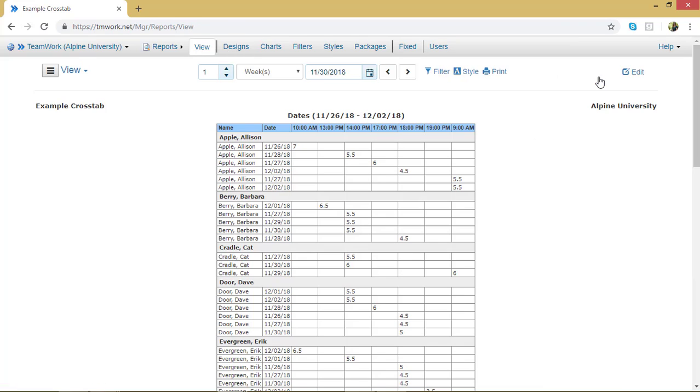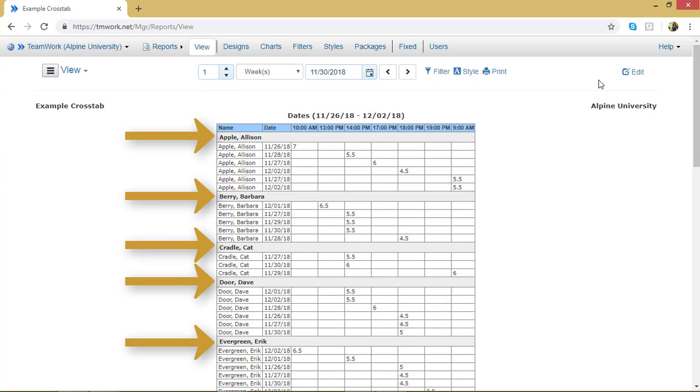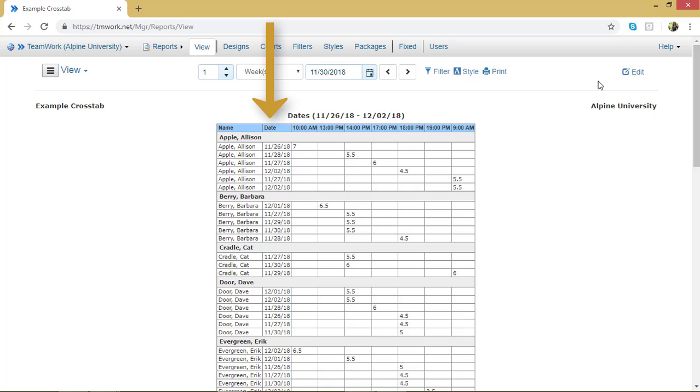Now your report looks like this. Notice the first column is now called Name, and under it we have all of the employees' names. We also have extra lines that are showing where each employee's section starts. That's because we made the name visible under the grouping section. The second column is now called date, and that's the column that we changed to the scheduled date instead of the scheduled start time. Notice the format is the month, the day, the year.